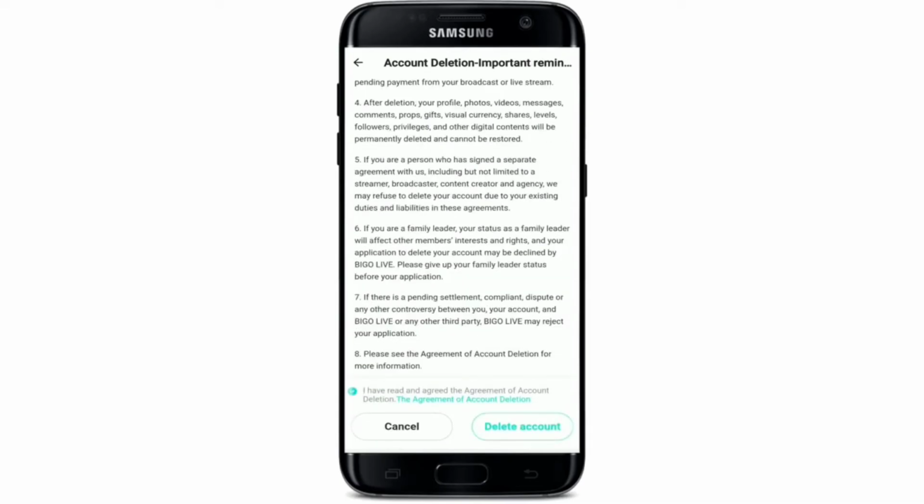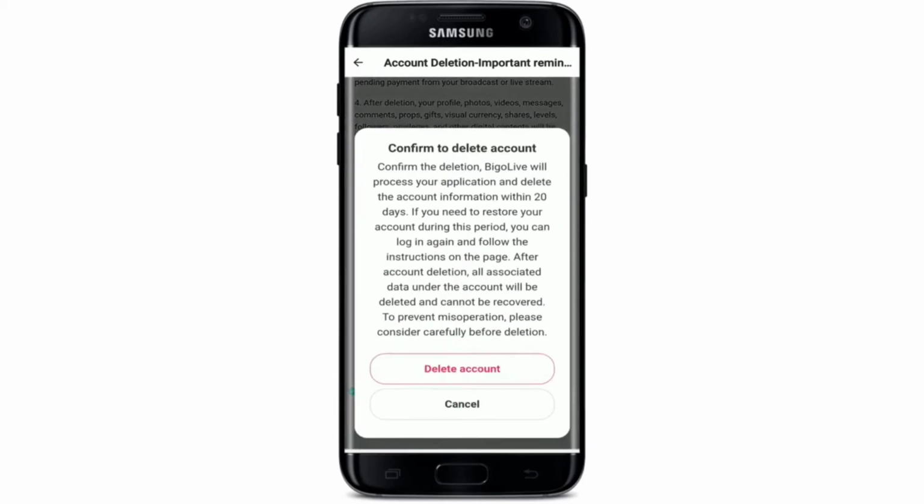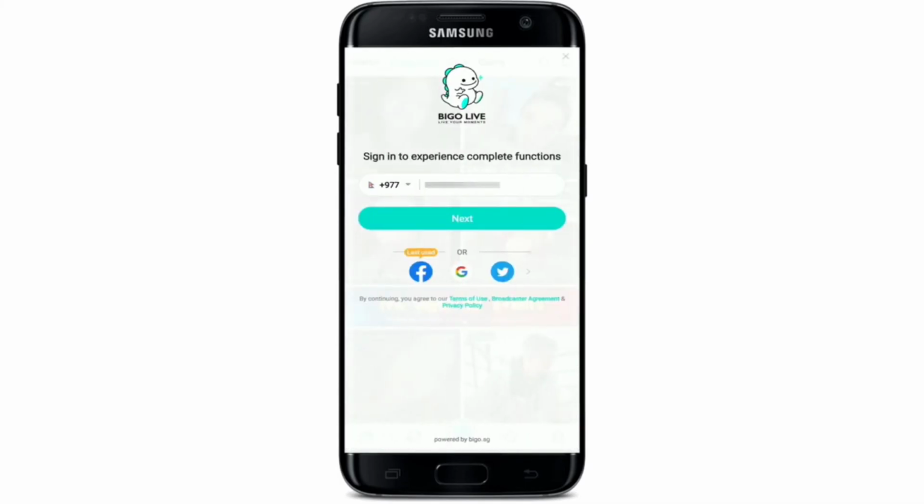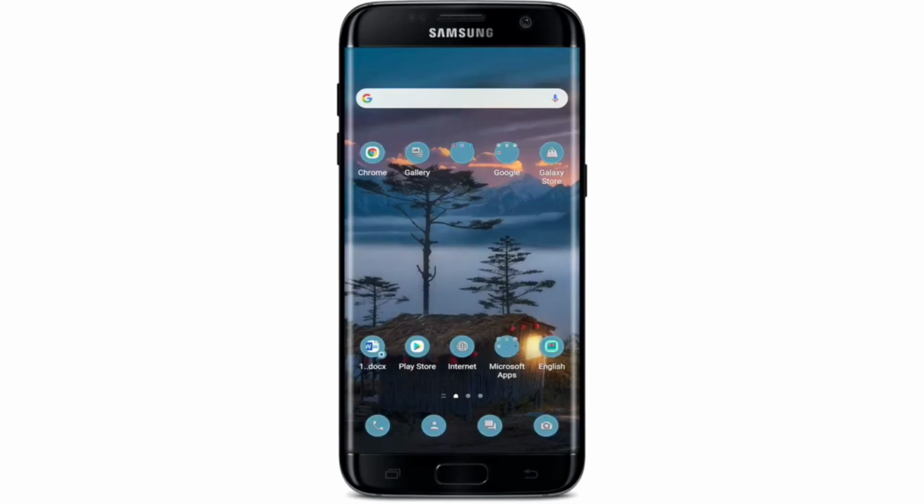Tap on the circle at the bottom that says I have read and agreed to the terms and conditions of BIGO Live, and tap on Delete Account at the bottom right. Now from the pop-up, select Delete Account one more time, and your account has been deleted successfully. That is how you can easily delete your BIGO Live account, quick and easy.